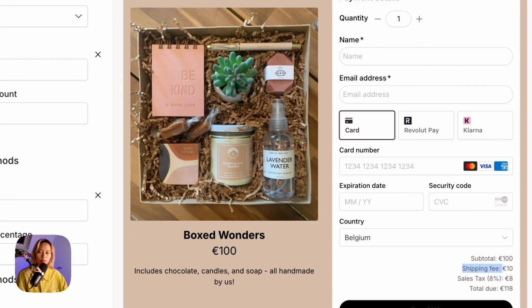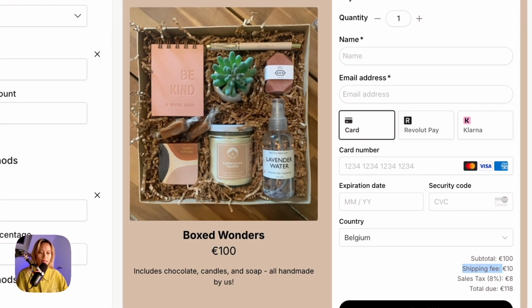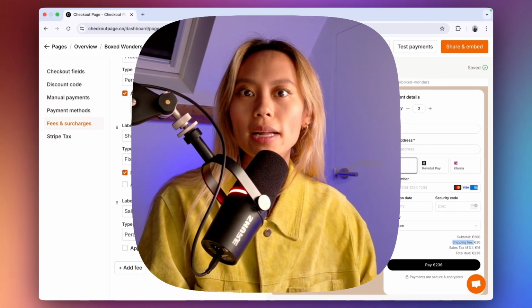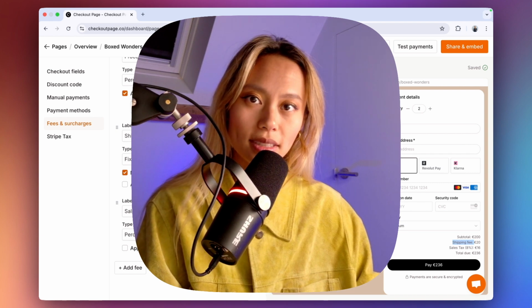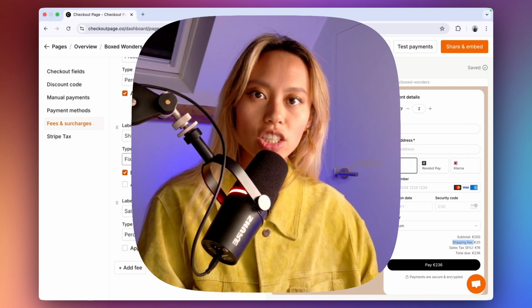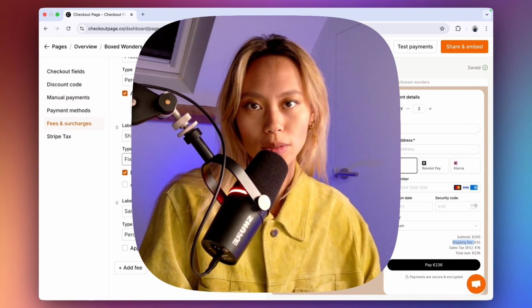And we can now see in the preview that when one gift box is selected, the shipping fee is 10 euros. And when two gift boxes are selected, the shipping fee is 20 euros. Please note that you can only multiply the fee by the quantity of items selected if the fee is a fixed amount. If the fee is a percentage, it will increase along with the subtotal.